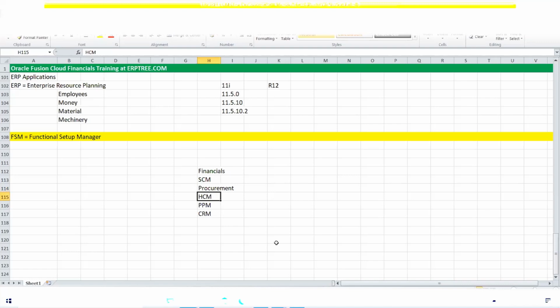HCM, human capital management. By using these HCM applications, you can manage the employee related data, maybe the employee records and their payrolls, absence, talent, different functional areas of employee information.